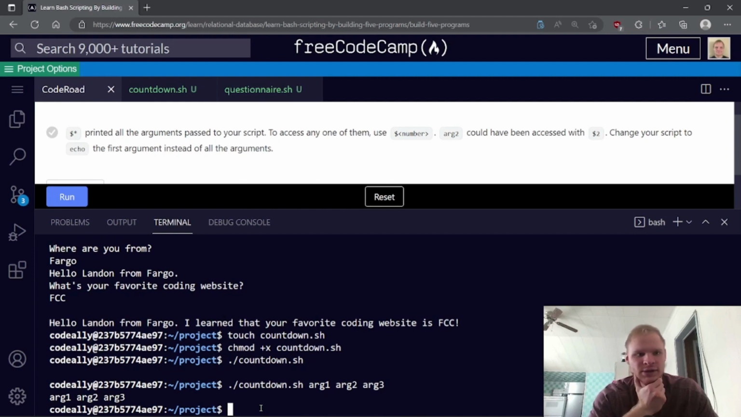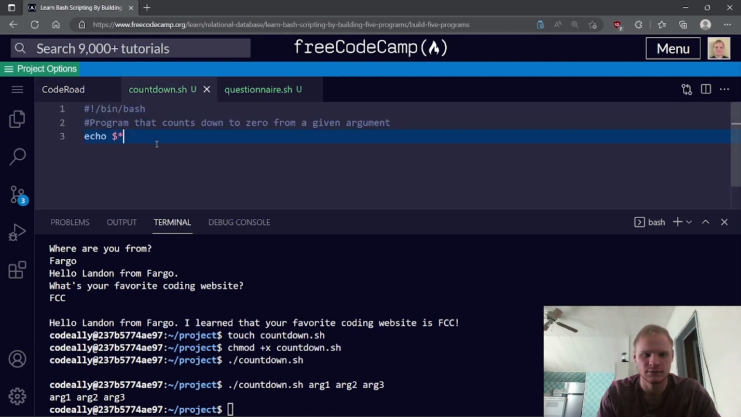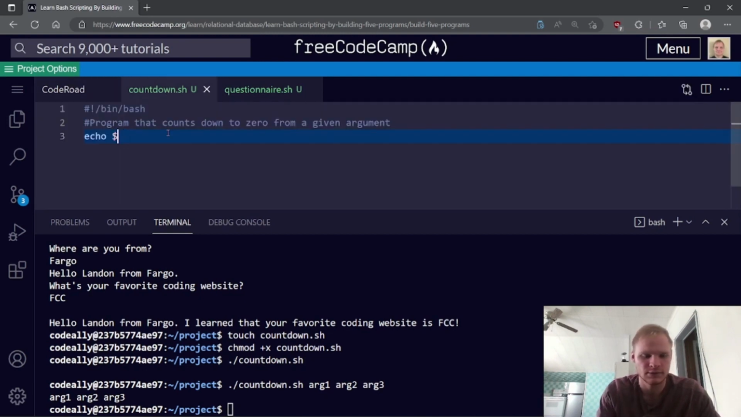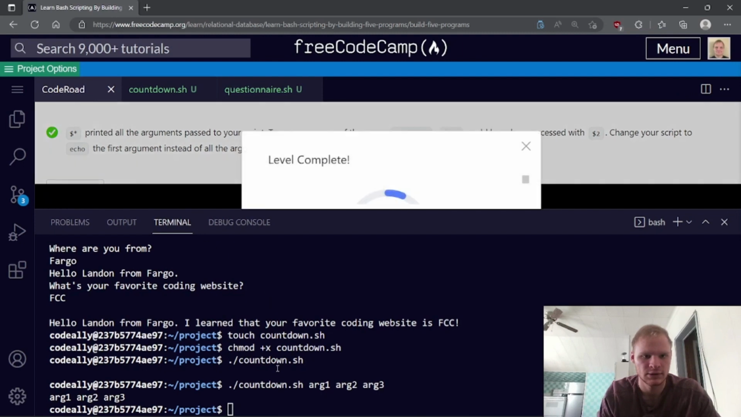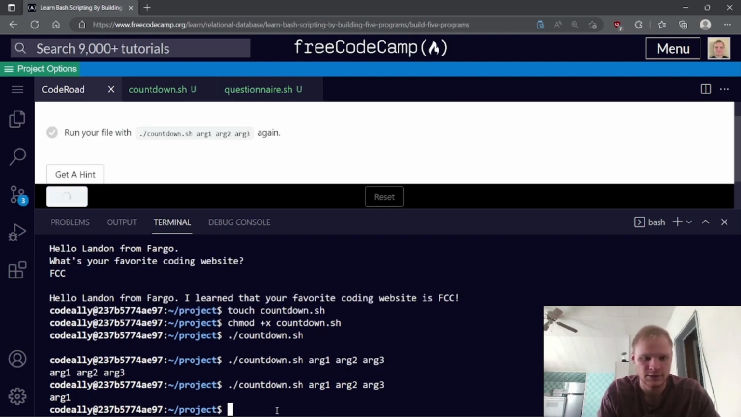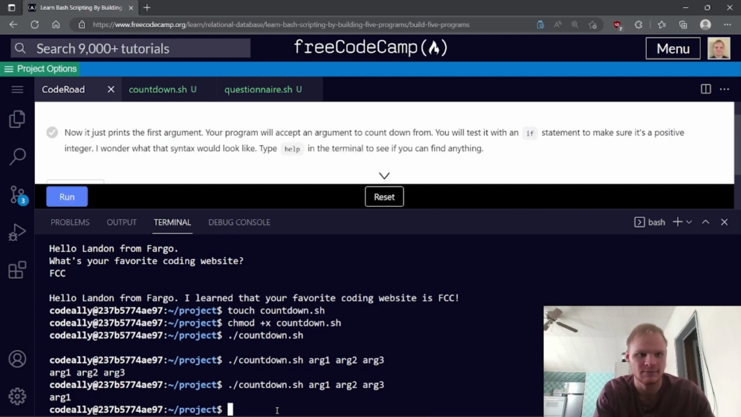Change your script to echo the first argument instead of all the arguments. All right, so $1. Okay, cool. Run your file with this again, and it just shows arg1. Okay, now it just prints the first argument. Your program will accept an argument to count down from. You will test it with an if statement to make sure it's a positive integer.